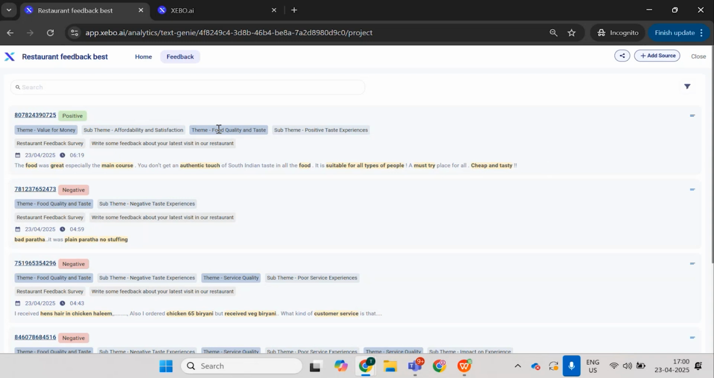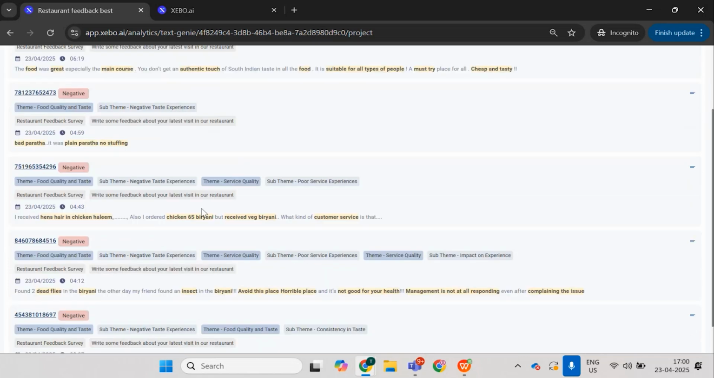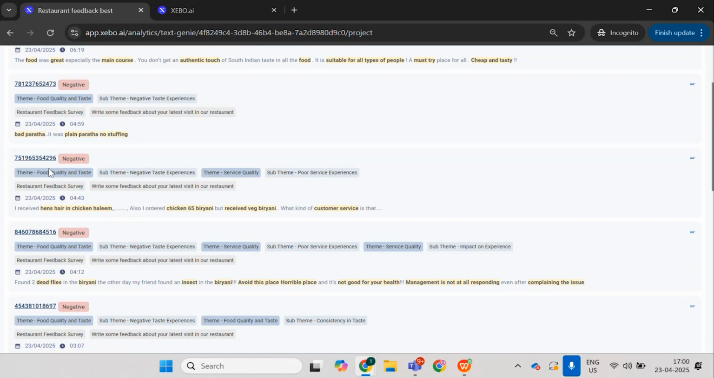And the other theme that we have is about the food quality. In this particular theme, we have a sub-theme that is affordability and satisfaction, because the respondent has praised that it is affordable. So we have the broad theme, which is value for money, and in that we have a sub-theme, which is affordability. Similarly, another theme identified in this response was food quality and taste, and the sub-theme was a positive taste experience. So like this, all the responses here will be bifurcated and segregated into various themes and sub-themes.